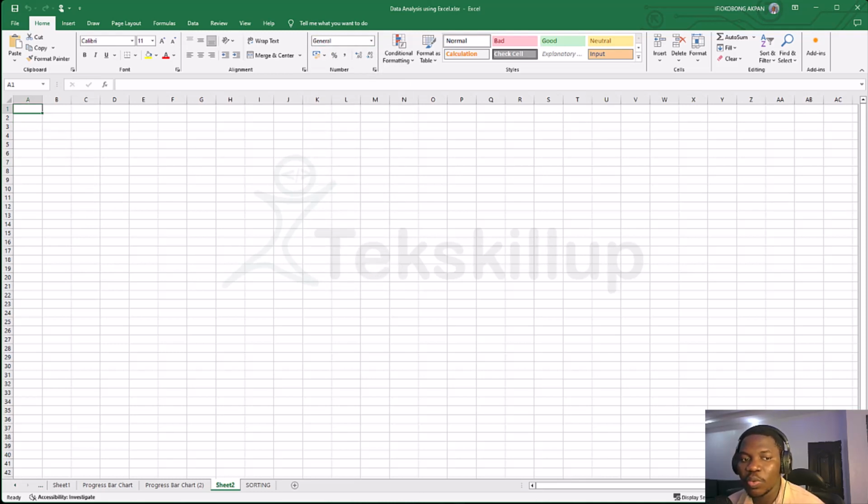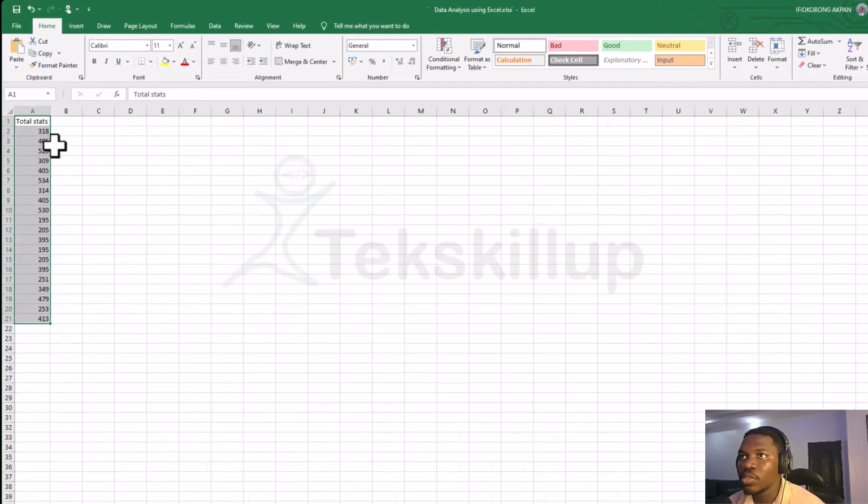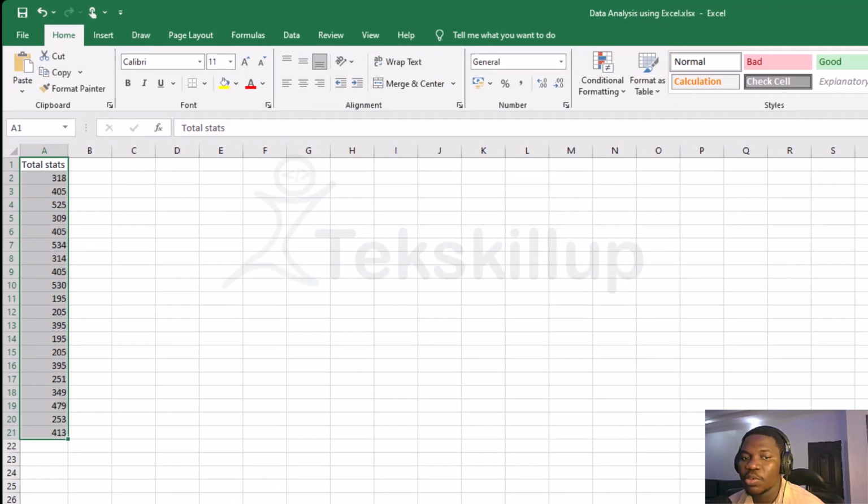So what I'll basically be doing is that we are going to be working with numbers first and foremost. I'll copy the numbers and paste them on a cell here. So we have these total scores here. Remember that we have different values here. We have 318, we have 534, we even have 200 down here. So let's work with this data.